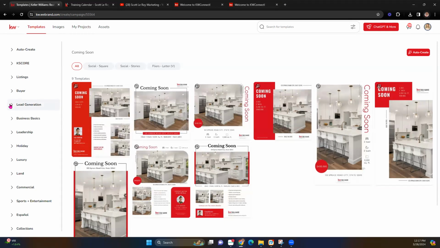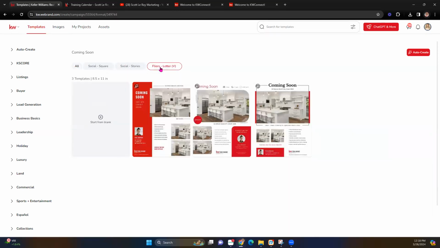For today, though, we'll just take a look at the coming soon since it's already up. But you'll notice that up here, it's going to give you various sizes. So depending on what you're creating, you may want to filter that. We are not creating social pieces today, so we want to take a look at the flyers. As you can see, it has 3 different options.